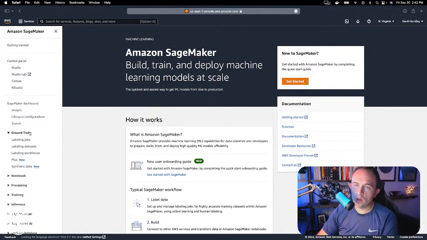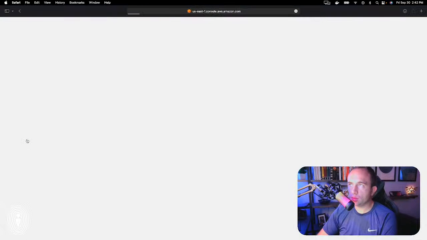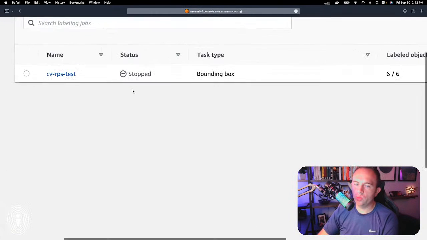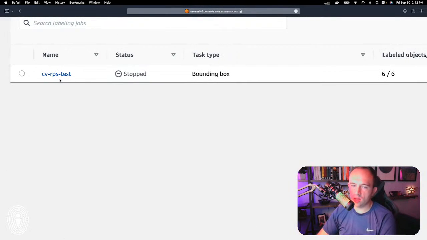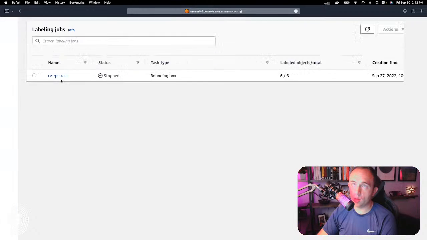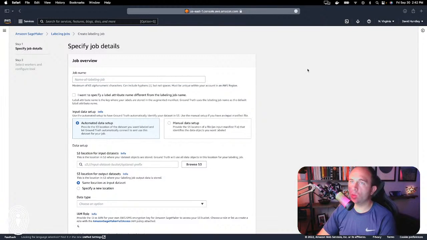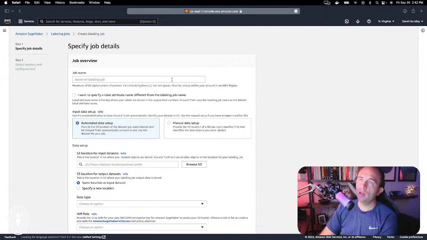With SageMaker Ground Truth, we are going to create a labeling job, and multiple people are going to be able to contribute to this labeling job. You can see here, I already did one a couple days ago. This is the computer vision rock, paper, scissors test. It was already completed and it has been stopped. I wonder if I can delete this. No, I can't. Okay, so in order to create one of these, we're just going to use the console. We're going to call this CV rock, paper, scissors.